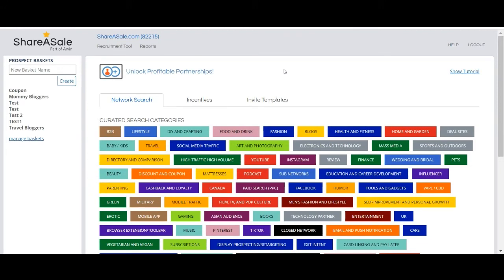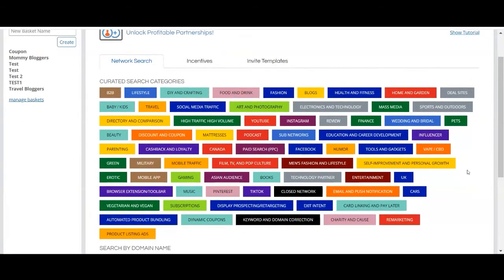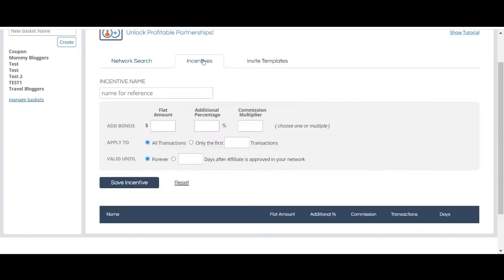This tool will help you browse affiliates on the network and find and invite those that you think match your program the best. In the tool, you can browse through curated search tags that categorize affiliates by promotional niche or method. You're allowed unlimited invites through this tool, and you have the ability to set up and include an incentive in your invitation if you'd like to provide affiliates with a bonus commission if they accept your invitation.